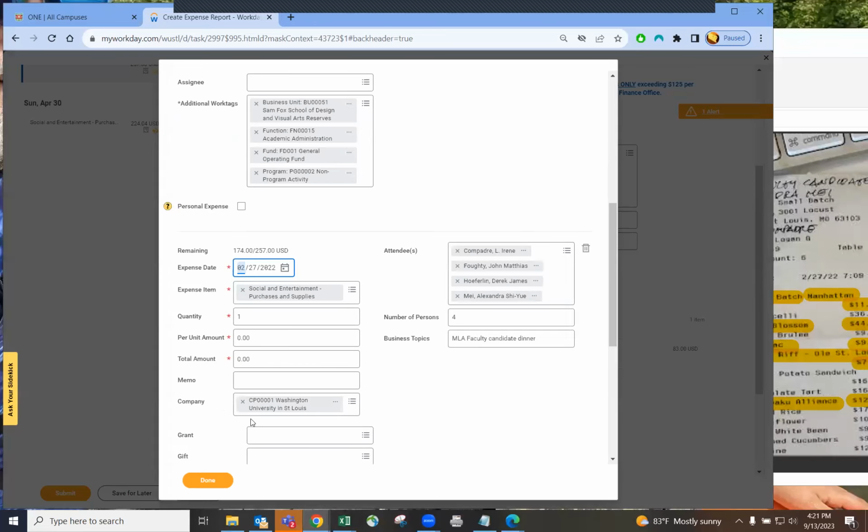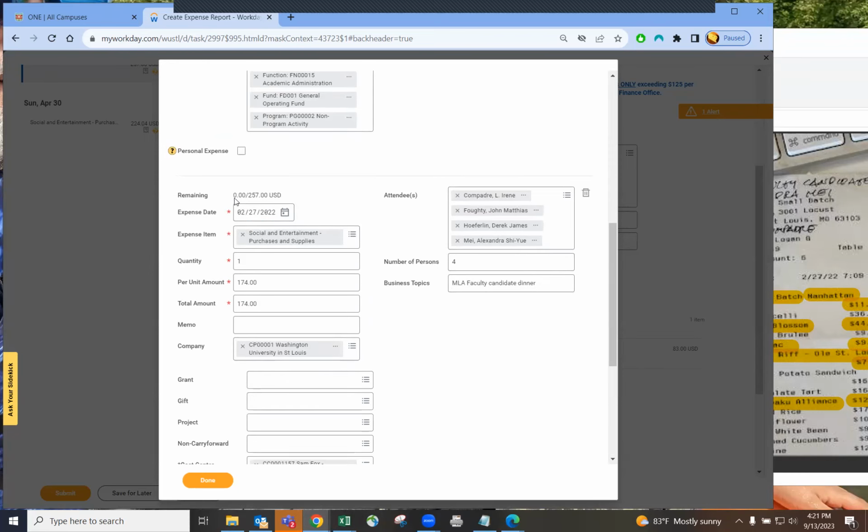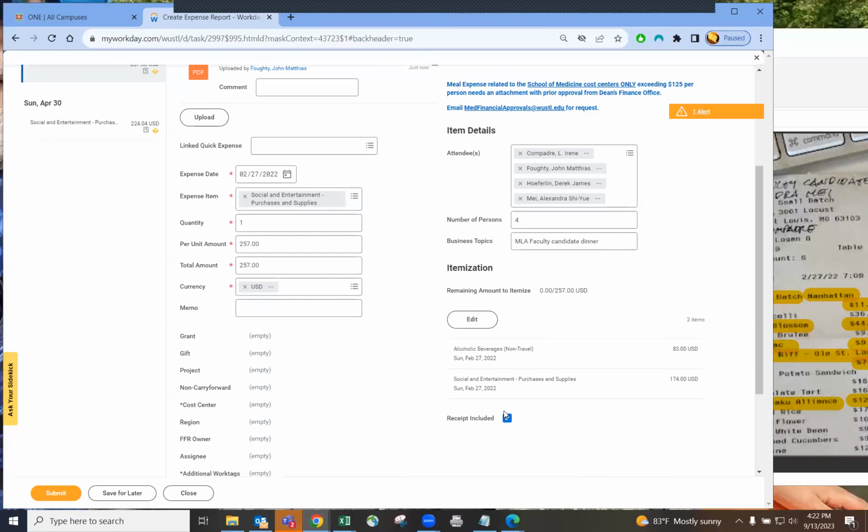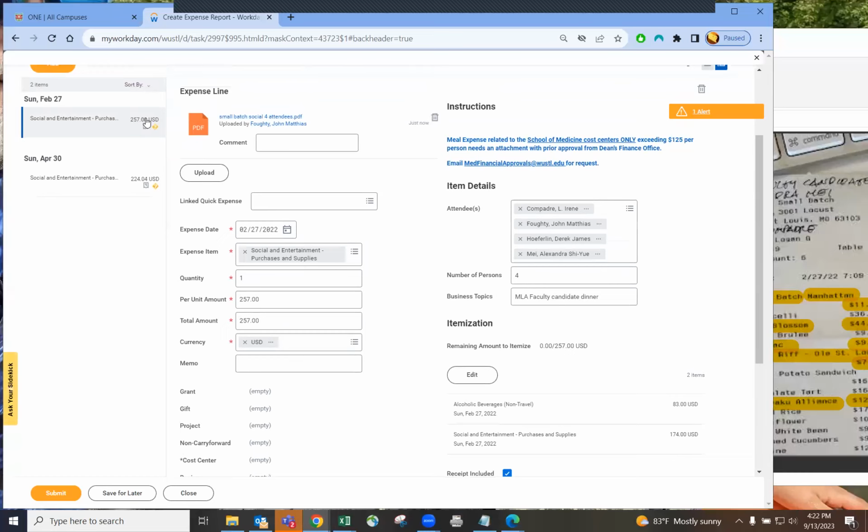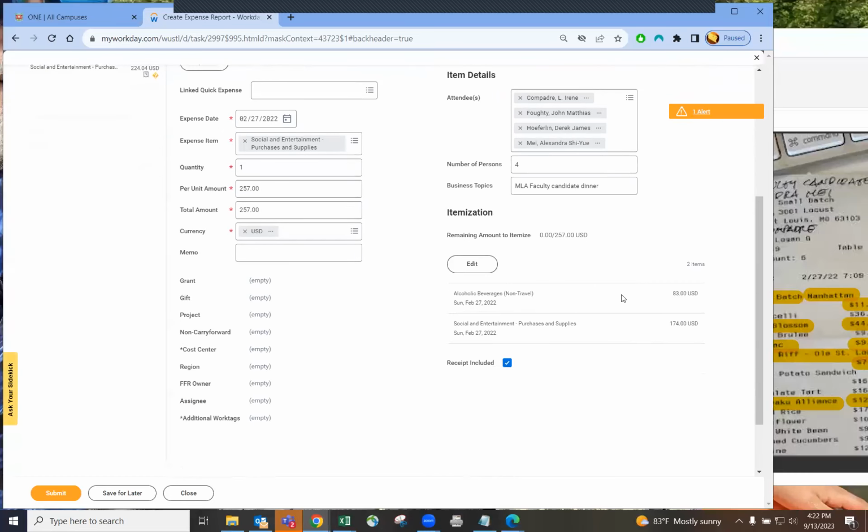So if we come down here and click add, now we have a new line with all the same details and information, but now we have 0 amount and we've got 174 left, and it's back to social and entertainment. So we change this to 174. And now there's 0 remaining to itemize. And then we click done. So now we have this little itemized line down here. We've taken our receipt of $257 and we've broken it out into 2 different line items with different expense lines.